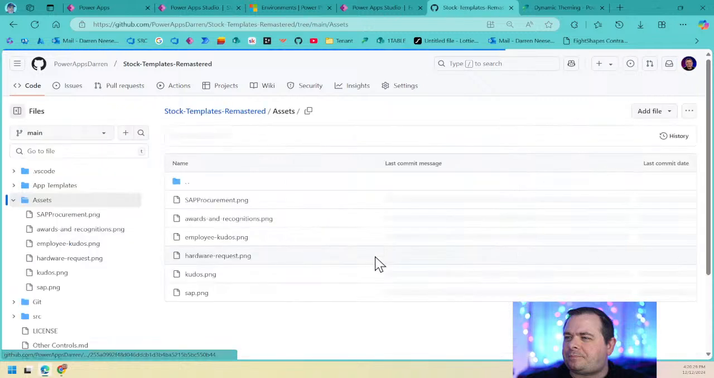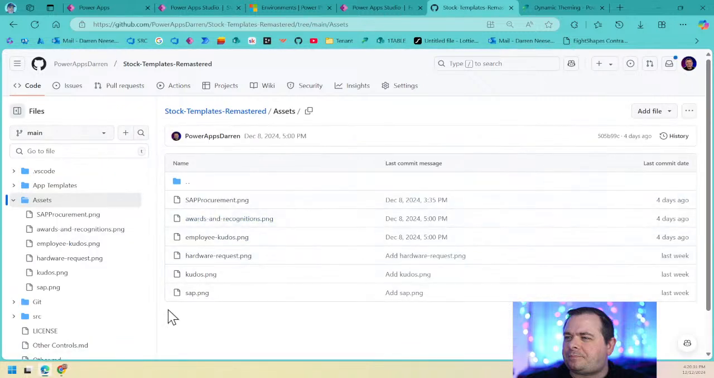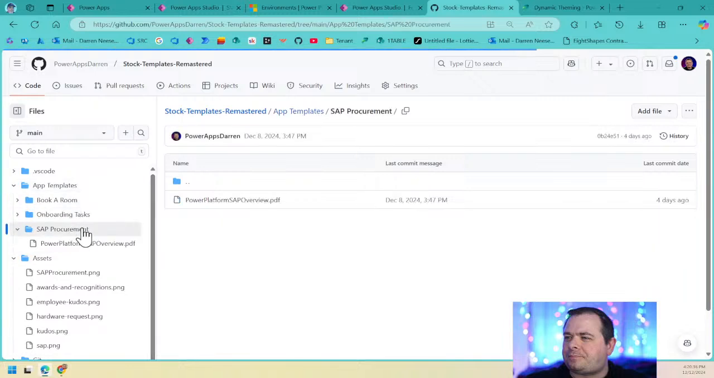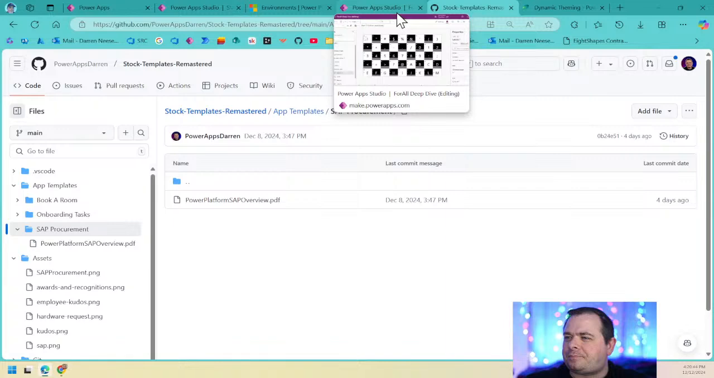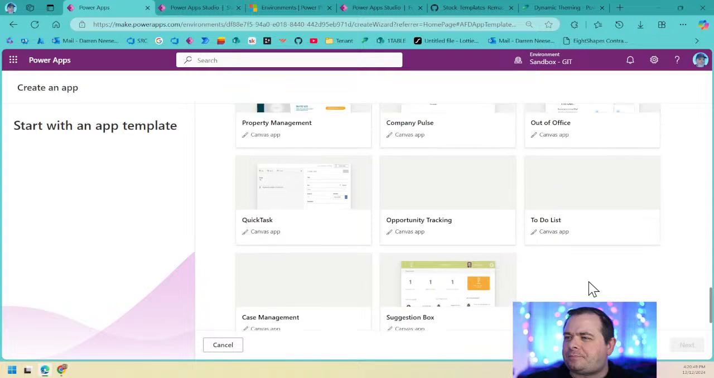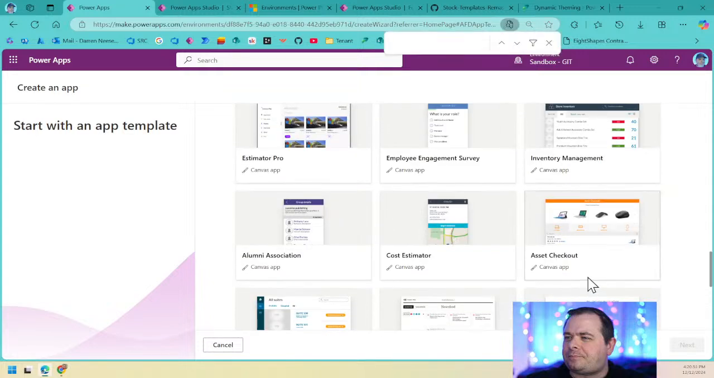So, assets. Okay, so these are images. Book a room. It's this SAP procurement. Yeah, there was something in here called SAP procurement. It was the top one. Okay, if I do a control F here, SAP. They took them down. Oh my goodness gracious, guys.